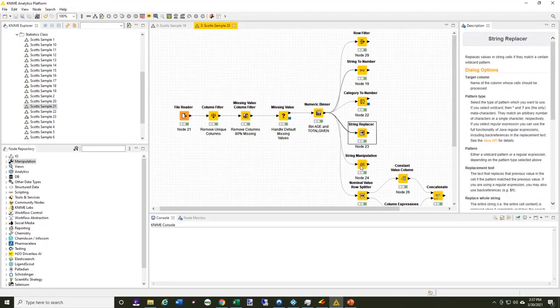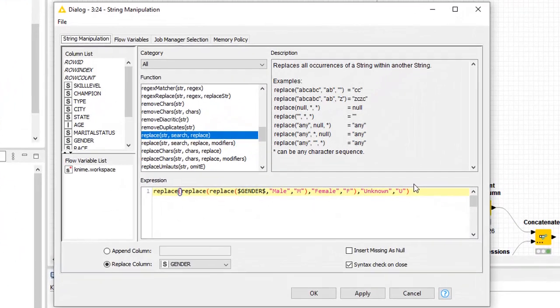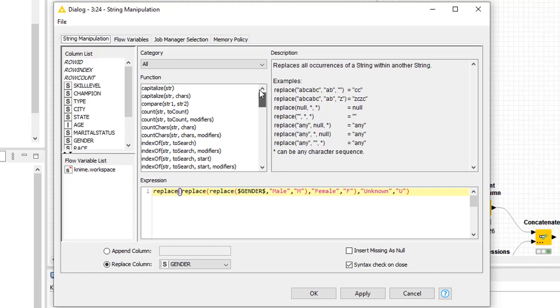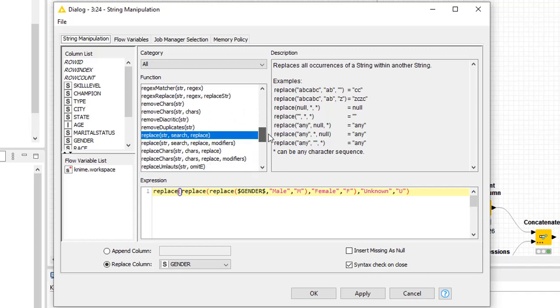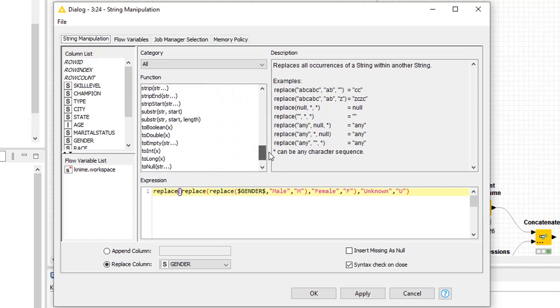Now, the string manipulation node, I used to use a great deal, but honestly I use column expressions much more frequently once they came out with that. With string manipulation, there are all kinds of functions that you can perform on strings. Finding values, capitalizing and init caps, replacing values, padding left or right, substring stripping. And what I like here is you can embed functions within functions within functions.